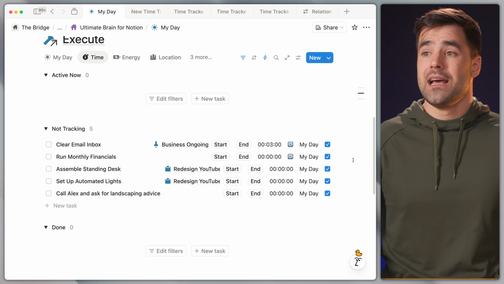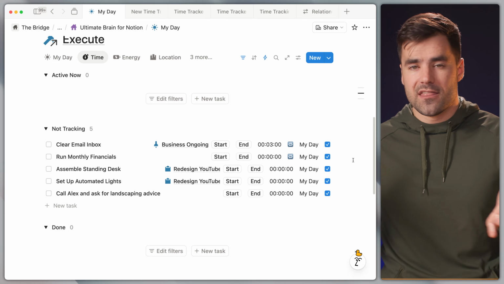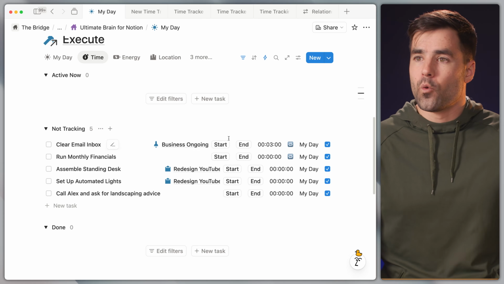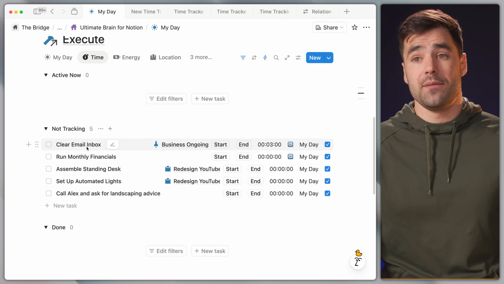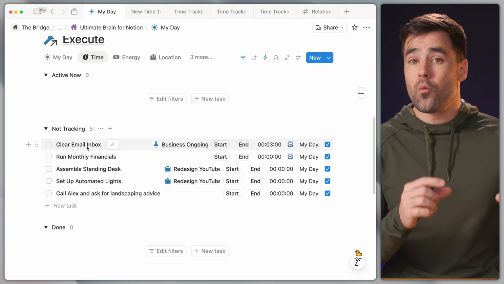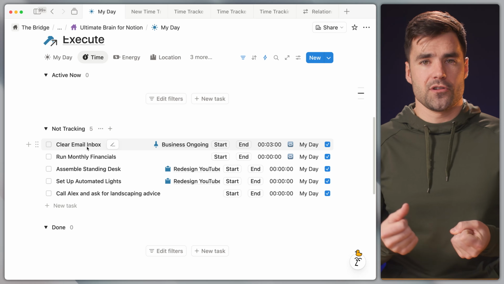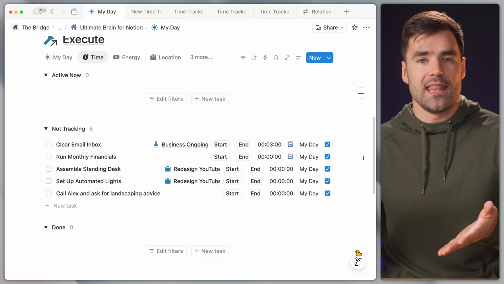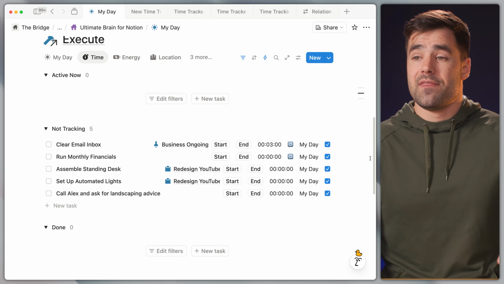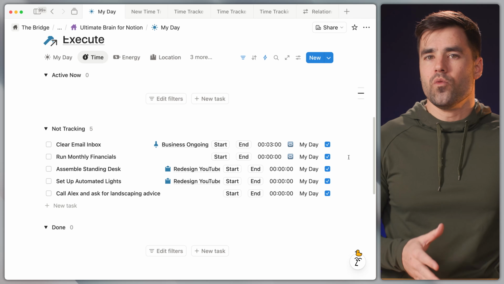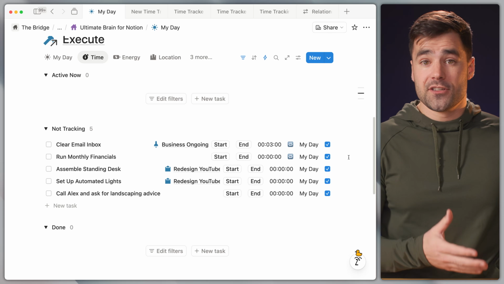Let's go ahead and recap it now that we have gotten the foundation and we understand what's going on underneath the hood. You already know when I click the start button on this clear email inbox task, it's creating a work session entry in my work sessions database, and it's making sure that's related to this particular task. And if I click end, it's going to find that work session. It's going to end it. And that means I can track multiple sessions of work just like you would on any other full-fledged time tracking app.